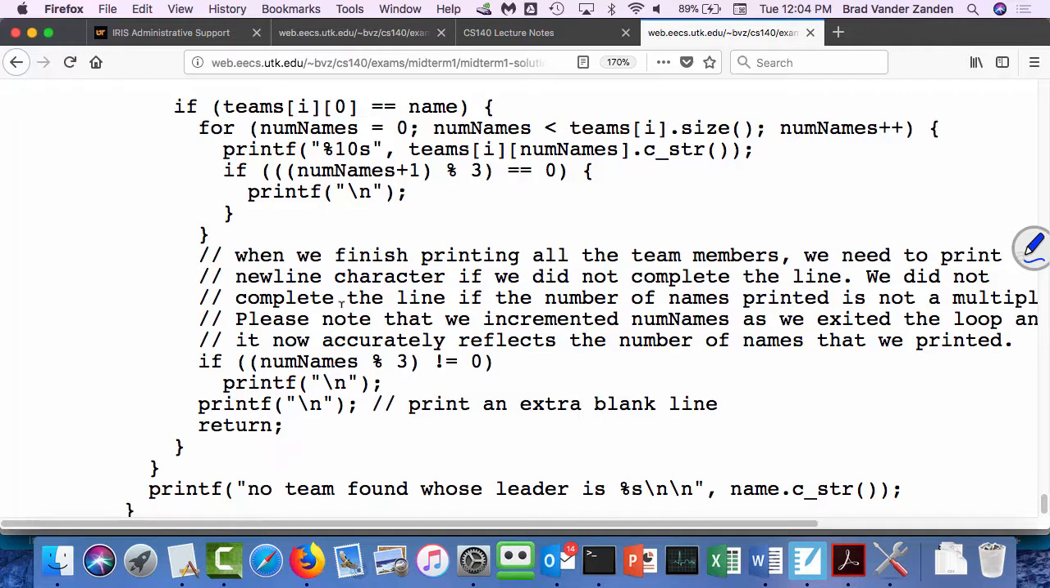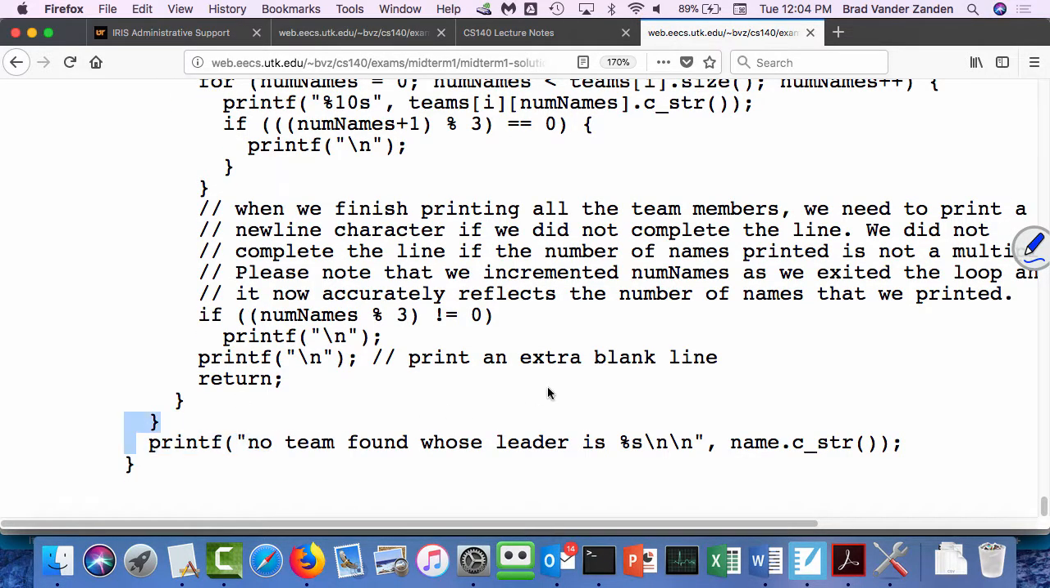And some of you forgot to print out that no team is found, or some of you put this check for no team inside of your for loop. That's not good. You don't know until the end of the for loop whether you found the team leader or not. So constantly checking inside the for loop to see whether the team leader has not yet been found and whether you should print out the message because you've now reached the end of the loop is counterproductive. Just wait until the loop is ended and do the check once at the very end.